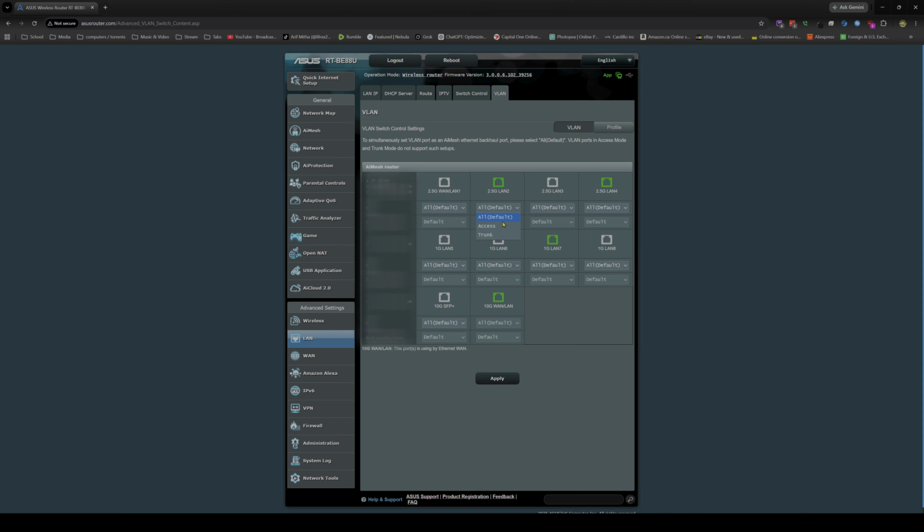and then we can go ahead and click access. And now we can give it our VLAN test. So now only this computer will be on that .54 ID and everything else will be on whatever other IDs I have set up. That is the quick and dirty way to set up a VLAN on your Asus router.